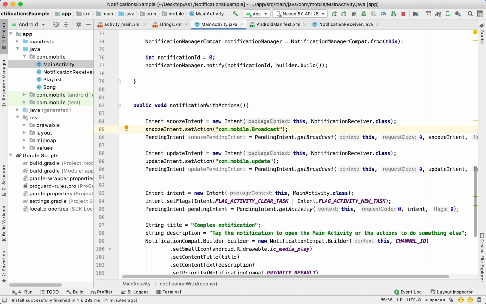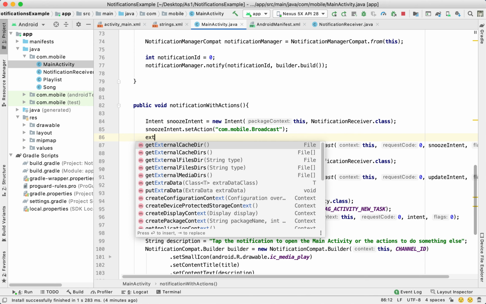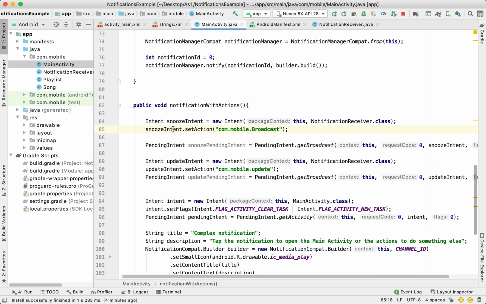Now we could use the action or we could use the extras, which we're going to be doing in this case. So we're going to be setting this news intent. We're going to put an extra. And then this extra, I'm going to be calling it the extra notification ID.